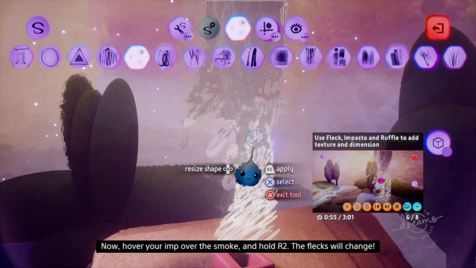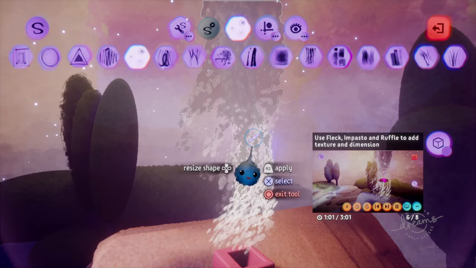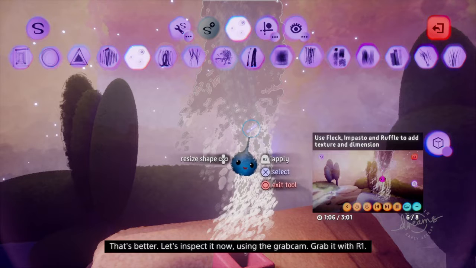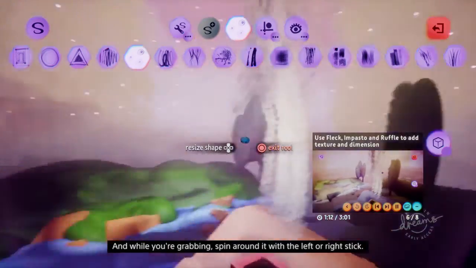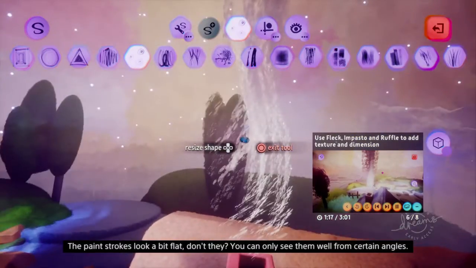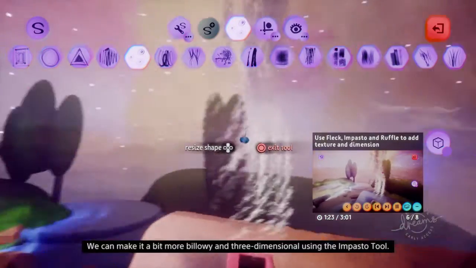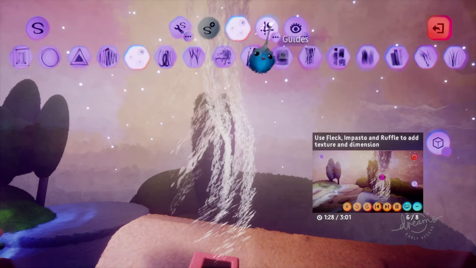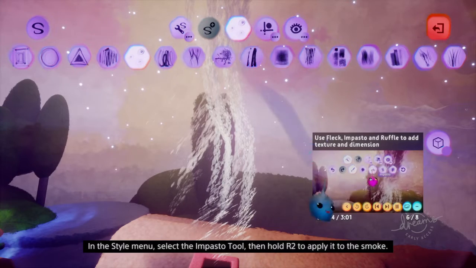Now, hover your imp over the smoke and hold R2. The flecks will change. That's better. Let's inspect it now using the grab cam. Grab it with R1. And while you're grabbing, spin around it with the left or right stick. The paint strokes look a bit flat, don't they? You can only see them well from certain angles. We can make it a bit more billowy and three-dimensional using the Impasto tool. In the Style menu, select the Impasto tool, then hold R2 to apply it to the smoke.